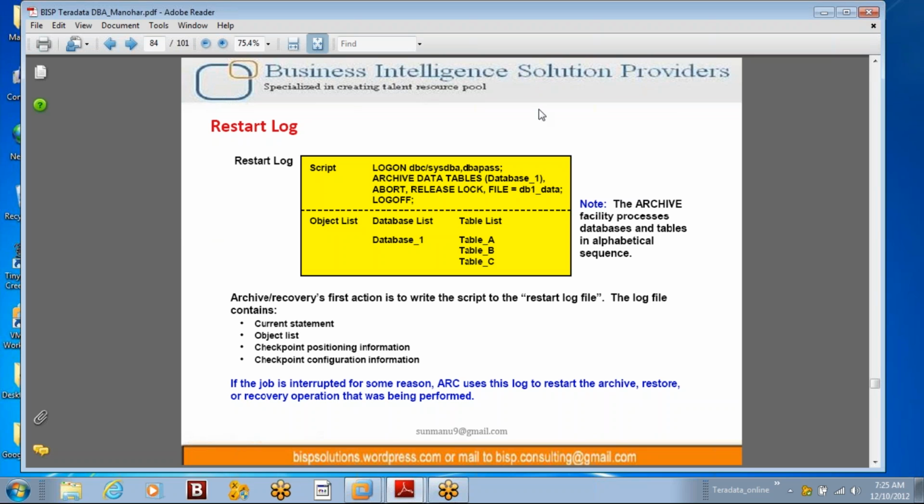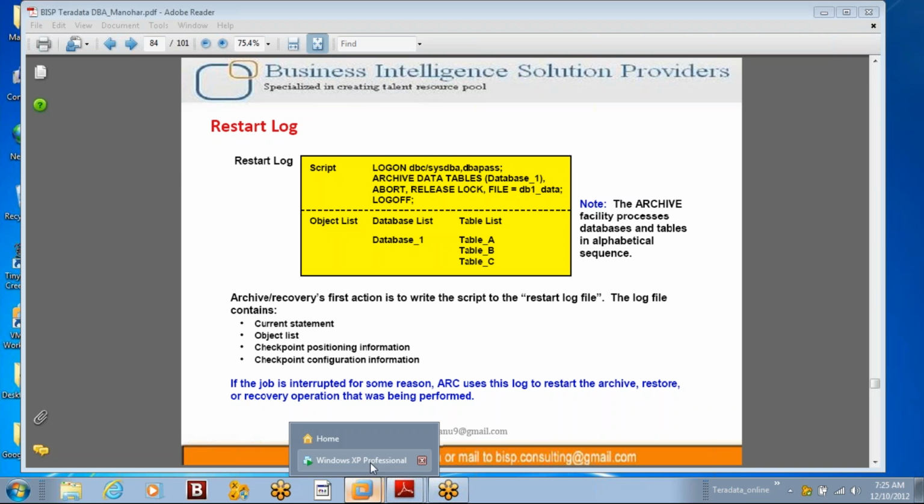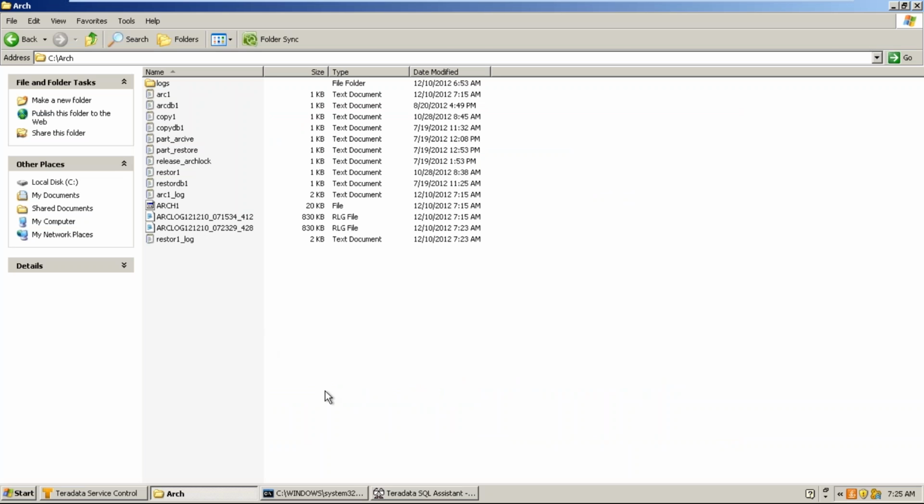And what is the next operation with arc main? We have taken the archive, we have restored it, and what is the next operation? The copy. Remember, we have the copy option. What is copy? Copy is to copy the whole object into a different machine or different database with the same data.